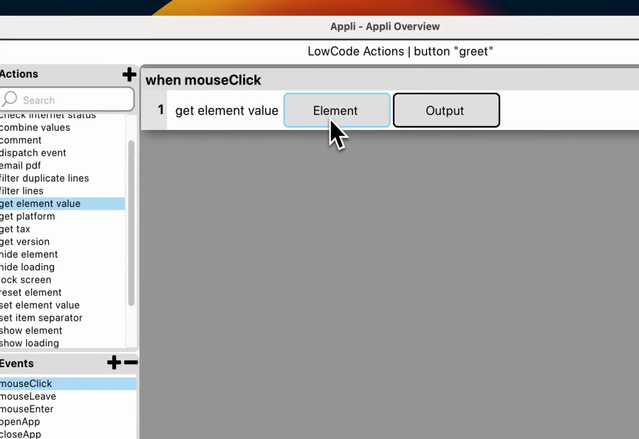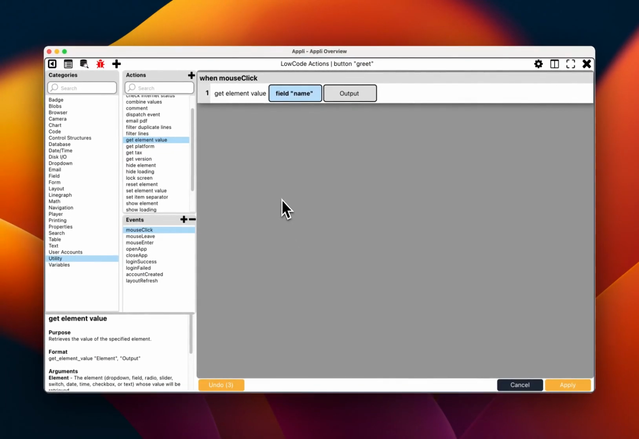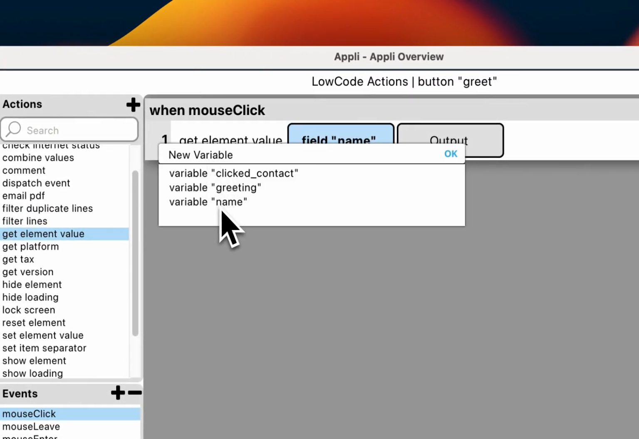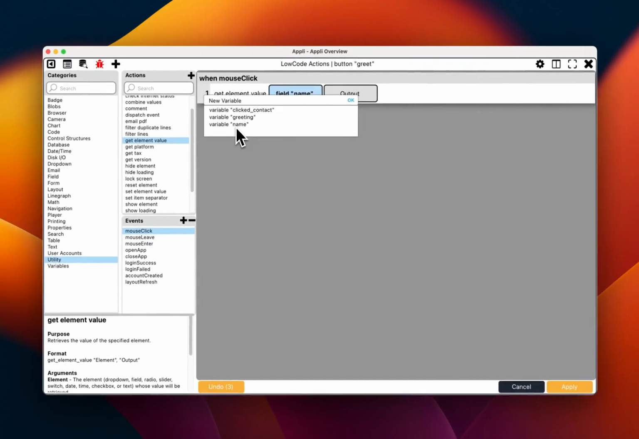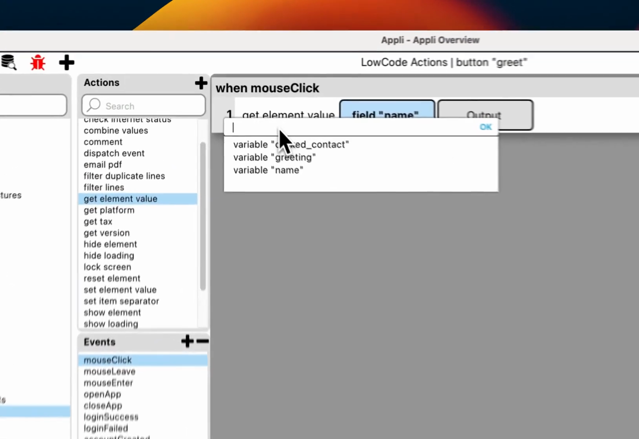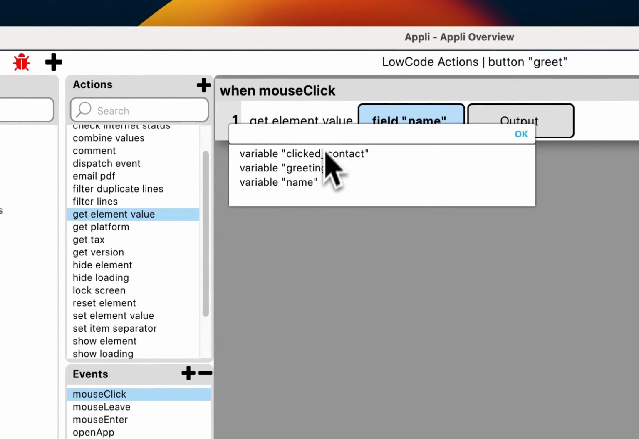So we need to get the value that was typed into the field called name, and we are going to place it on a variable. A variable is a container, basically a place to store data. And let's select the variable called name. As you can see, I've done this app before, so it already knows this variable. But I could just type a new name here if I wanted.